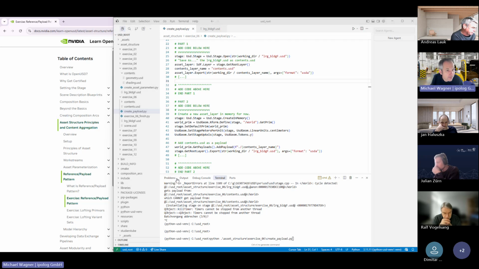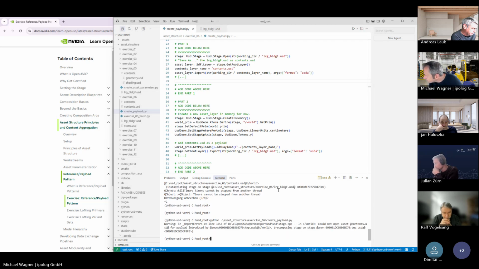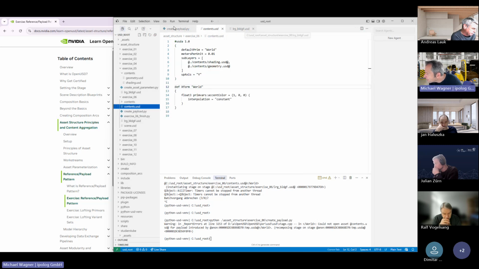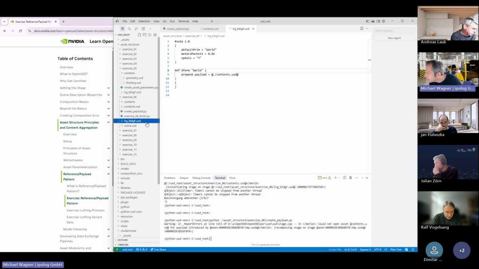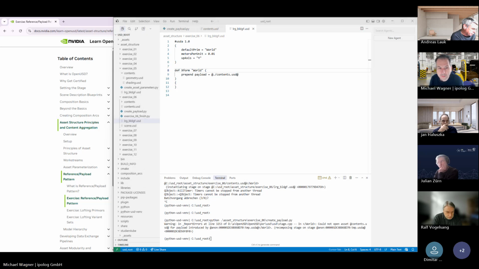And let's make a now, let's do that. Contents USD. Now we have in contents our content of large building. Yes. And we've written large building in to use ourselves as payload. Oh yeah, I know what went wrong. Do you have an idea?